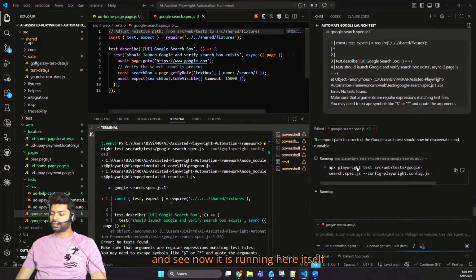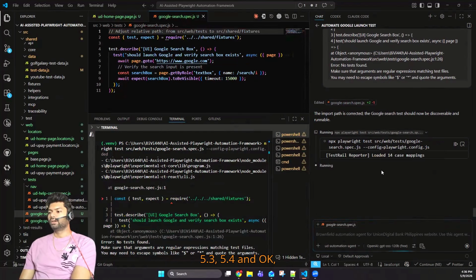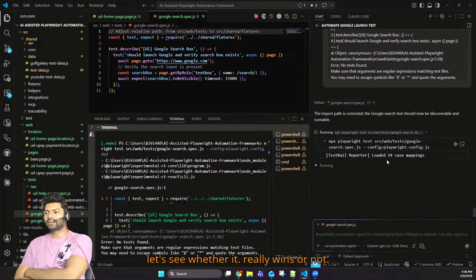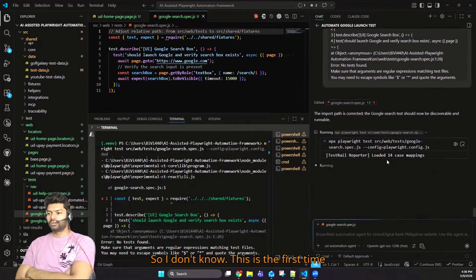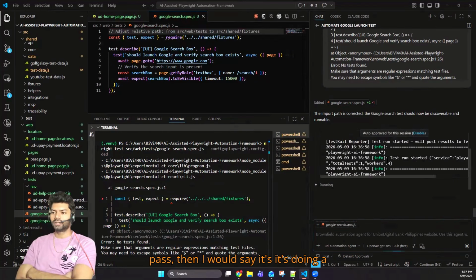And see, now it is running here itself just to check if it is working or not, just like how it used to happen for Sonnet, Opus, GPT 5.3, 5.4. Okay, pretty good. It is running. So now let's see whether it really wins or not. This is the first time I'm trying it for Google in front of you. I didn't check that. So if it is going to pass, then I would say it's doing a pretty good job.